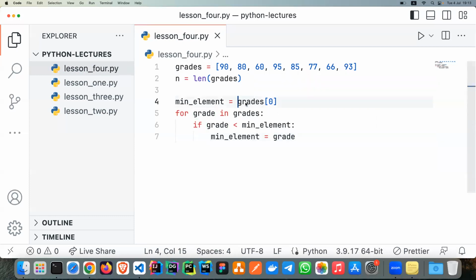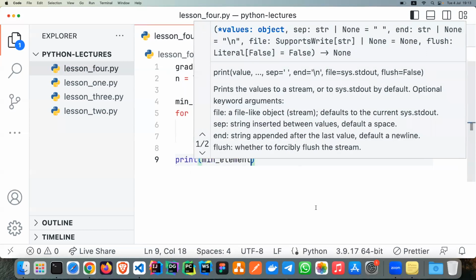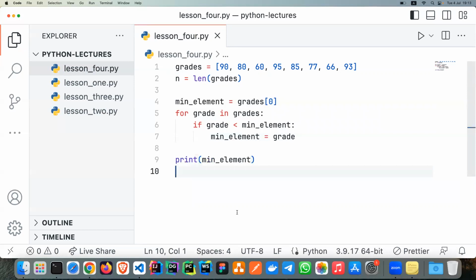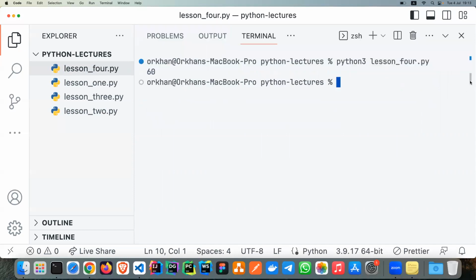If I want to find the minimum element, I just walk inside the array and ask the same question. Is this less than minimum? Is this less than minimum? Is this less than minimum? Is this less than minimum? And at the end, I have the minimum element here. If I print this, and then I run this code, the minimum element is 60.